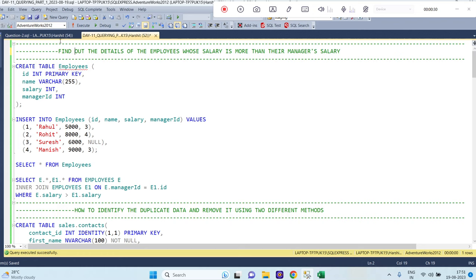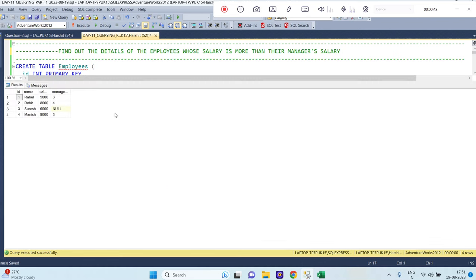I have already created the employee table, and I have already inserted a few sample records into it. So let me select the data from the employees table. There is an ID column, name column, salary, and manager ID column.